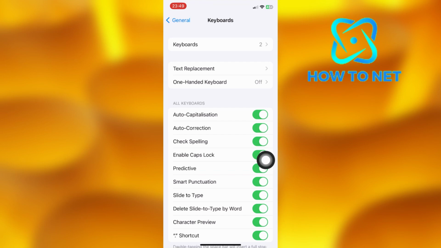Whenever you type in any word incorrectly, it will automatically get changed to the correct spelling. That's how easy it is to enable autocorrection on your iPhone keyboard.